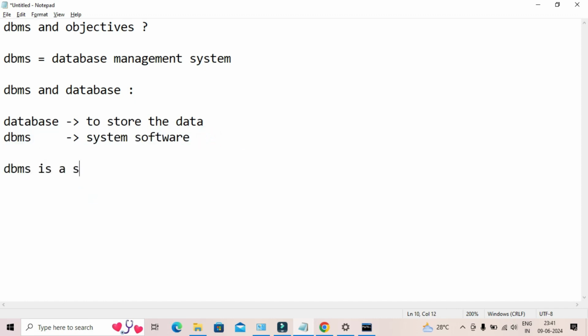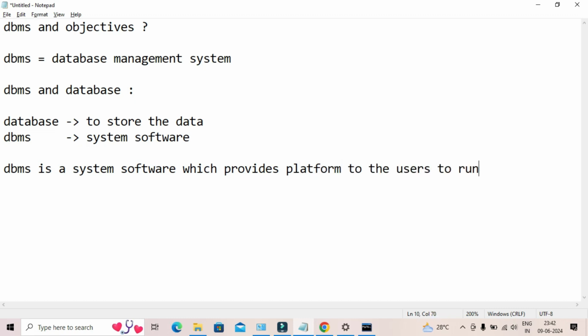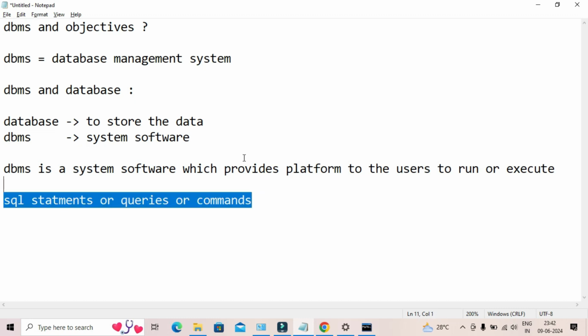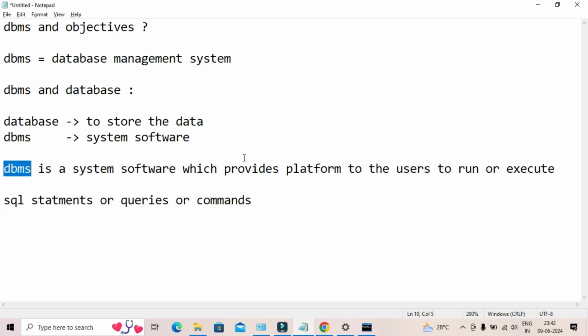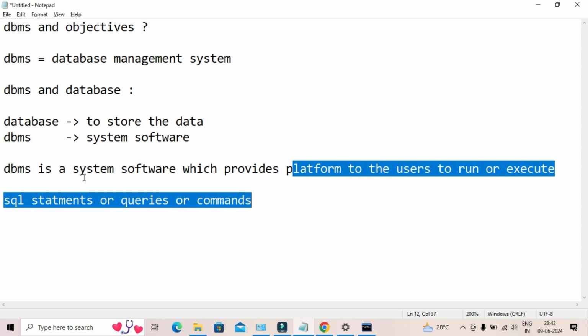DBMS is a system software which provides a platform to the users to run or execute SQL statements, queries or commands. I hope you have understood the definition. Just repeat it again: DBMS is a system software which provides a platform to the users to run SQL queries.